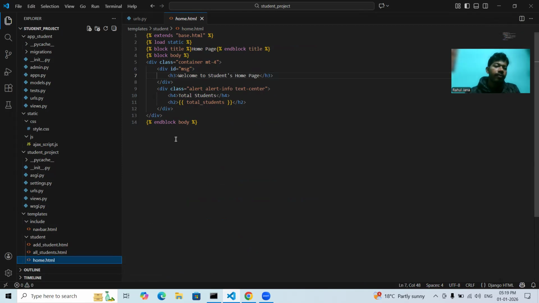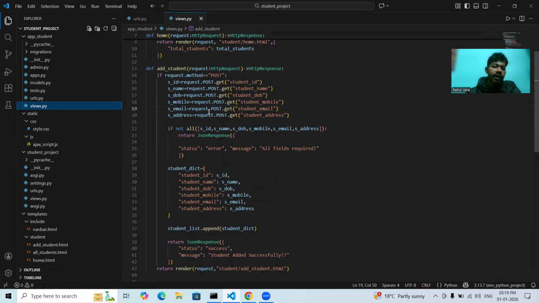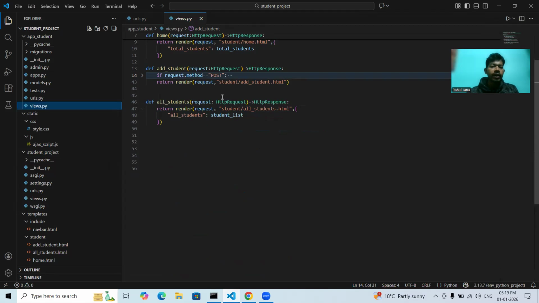Now I am moving to the views.py again for explaining another function based view. The next function based view is add_student. Similarly, the request is one parameter which is HttpRequest type, which will usually return one HttpResponse. And here I am taking one conditional statement, if request.method equal to POST. When it is satisfied, then the code inside will execute. Otherwise it will normally return render request, student/add_student.html. When the if part does not work, it will render the template add_student.